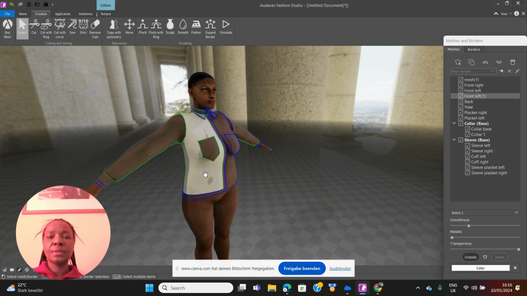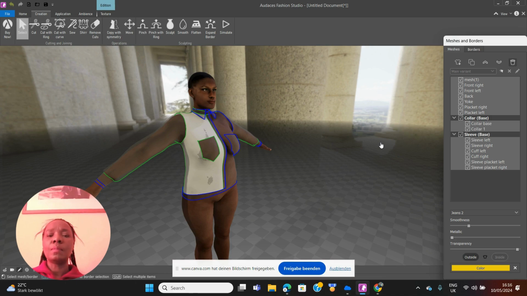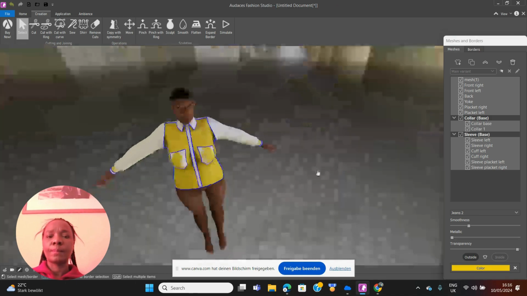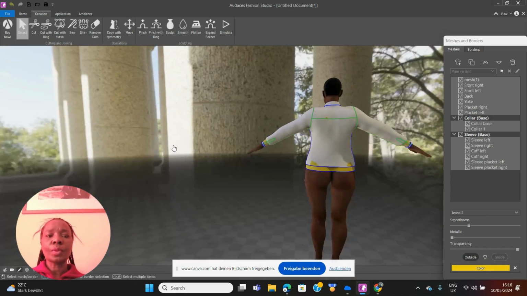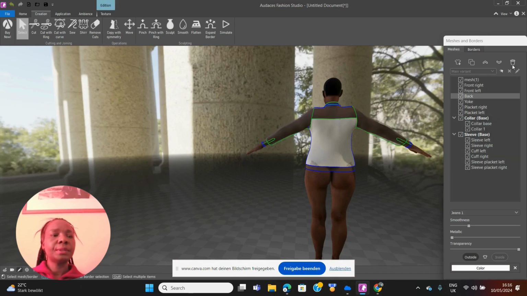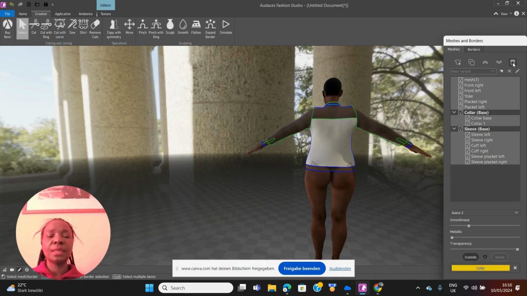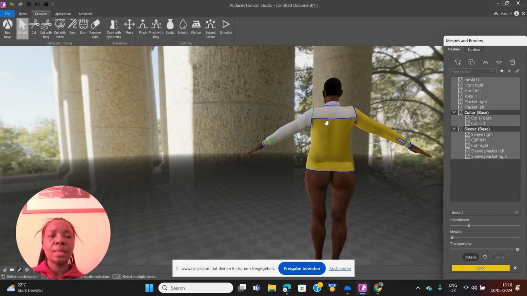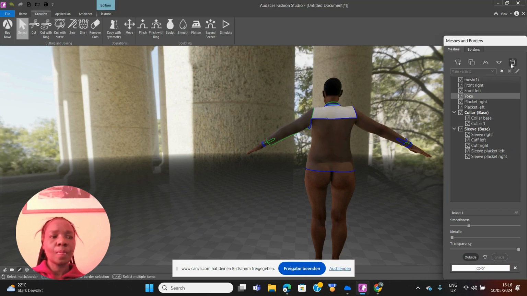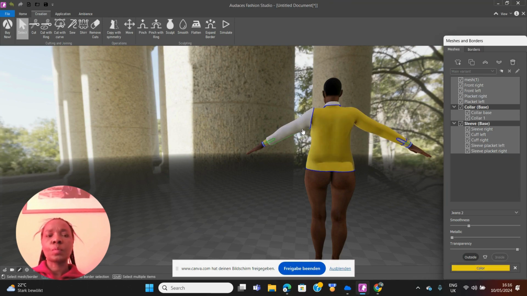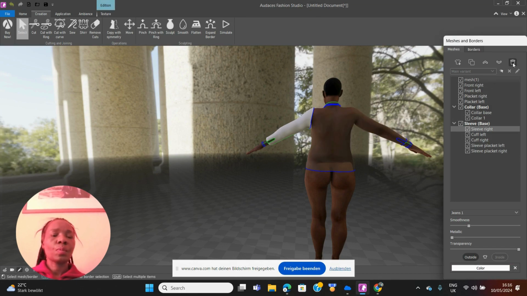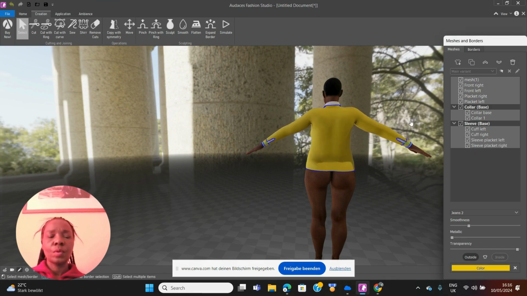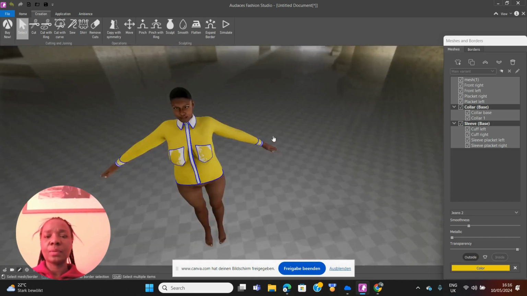Remove it, click on this and remove it. Essentially, I just want to remove the shirt, everything that has to do with the shirt, because the only thing I really need is that collar. That's all I really need. Okay, now I have only my mesh. That is what I want.